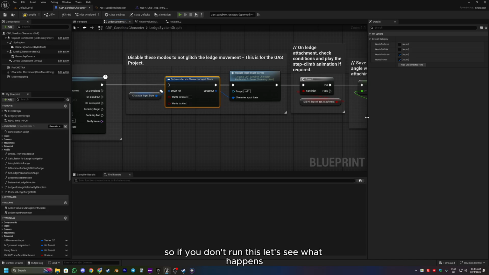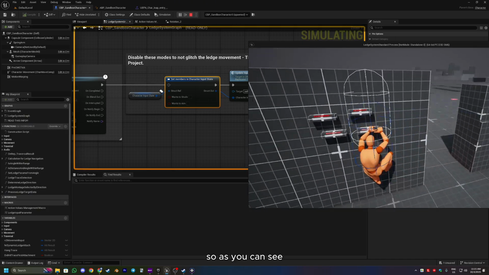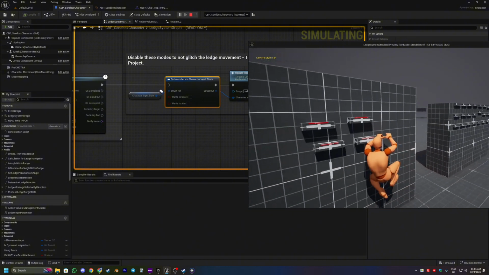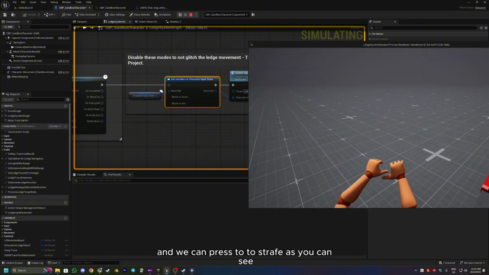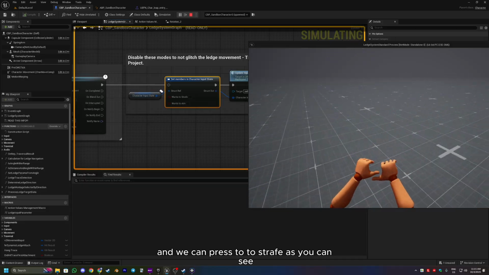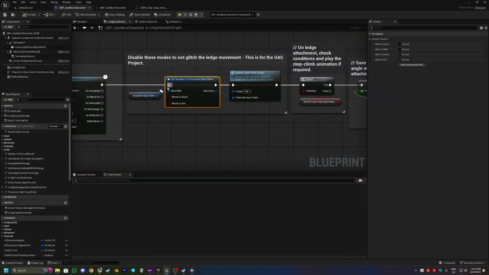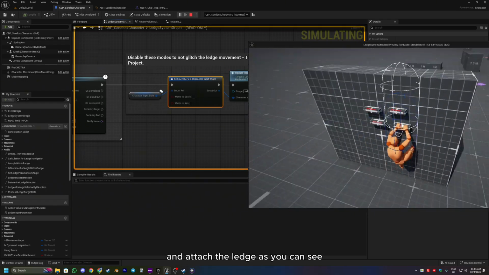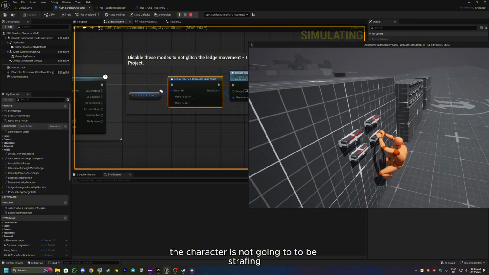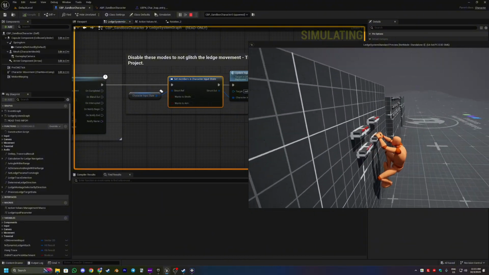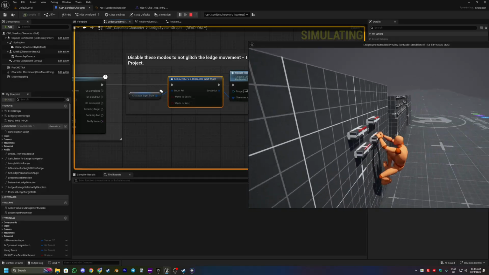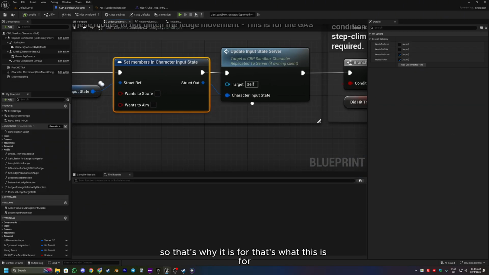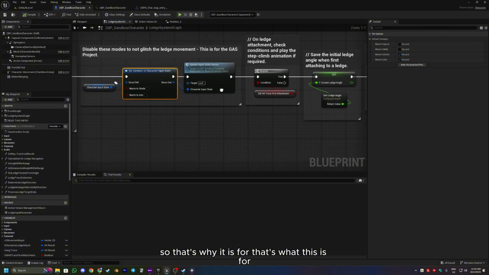So if you don't run this, let's see what happens. As you can see, the character is going to be strafing, and we can press to strafe, as you can see. So if you compile, save, and attach to the ledge, as you can see, the character is not going to be strafing. So that's what this is for.